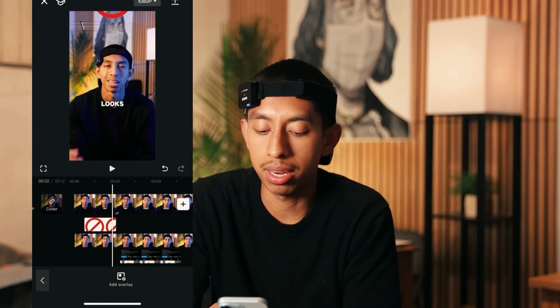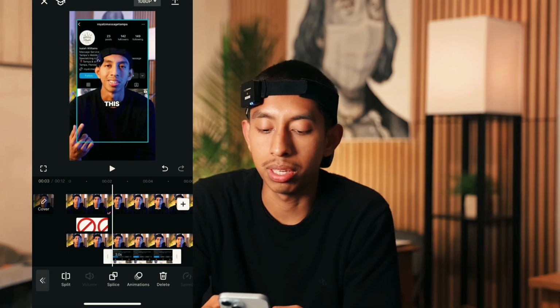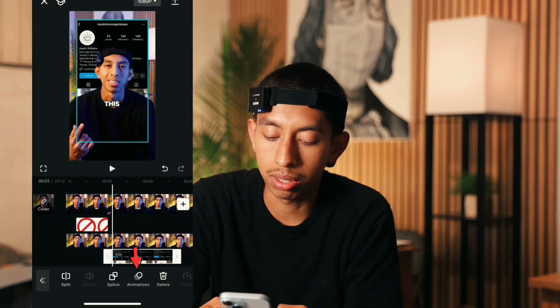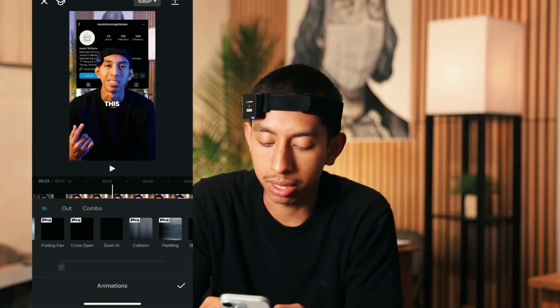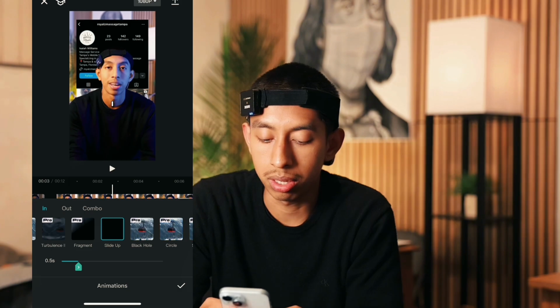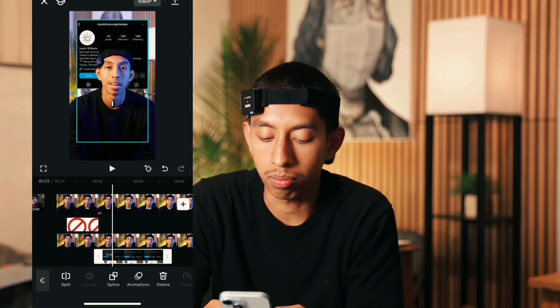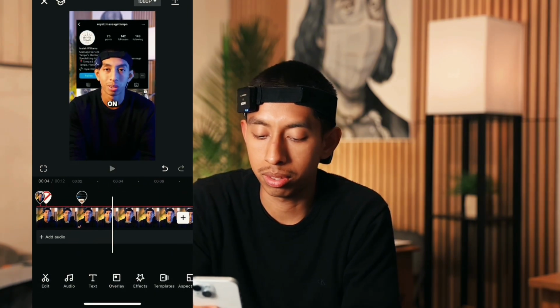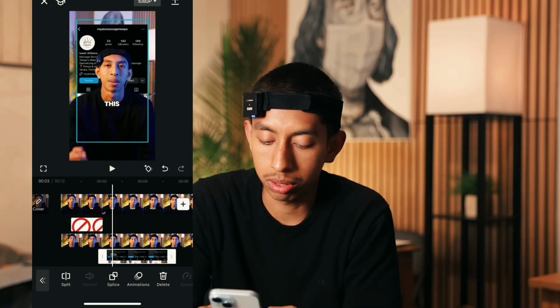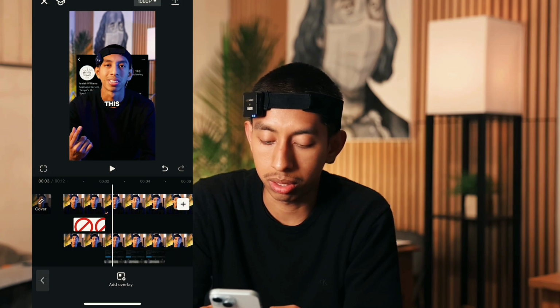And we're actually gonna add an animation to make it slide up. So we're gonna click on the overlay, click on animations. We're just gonna find the slide up animation. There it is. Now let's play that back and see what that looks like. Why would you run ads when your profile looks like this? I know you want to make money on. It's a little late, so we're gonna drag it over a little bit earlier.